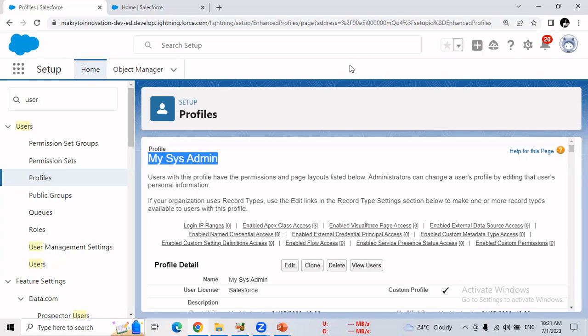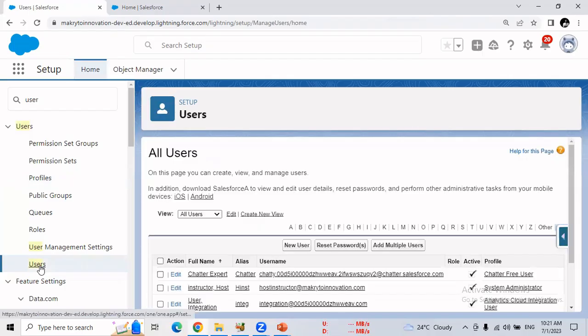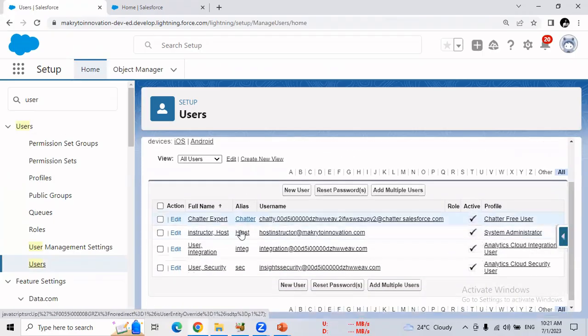We try to create a user first of all, and then we assign the profile my sysadmin to that new user, and then we allow that user to access all those things present in my Salesforce org. So to do that, I need to click on users to create a new user. Once I click on users, you can get a list of users which are already there.